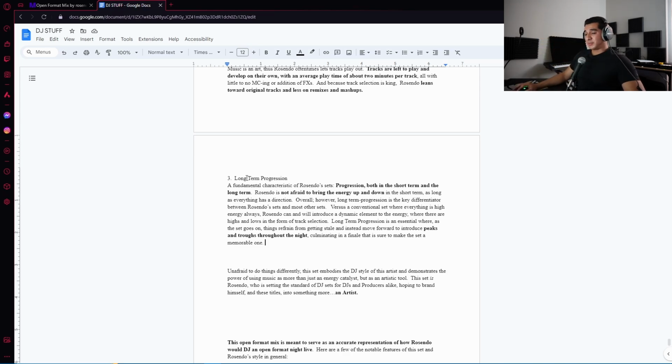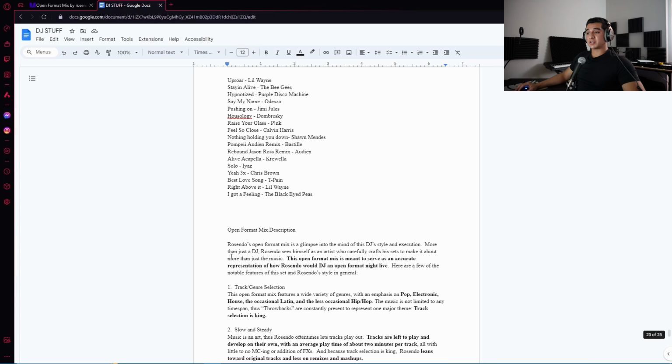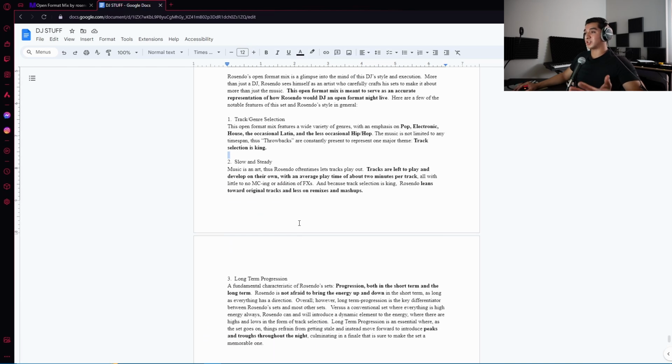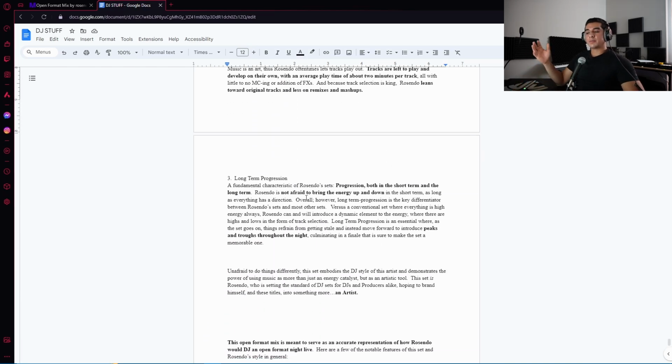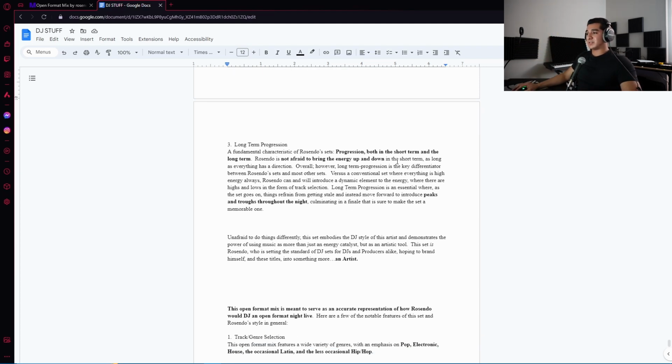Now, this progression isn't just limited to BPM. It comes down to track selection as well, which is why track selection is king, right? When I'm selecting tracks to play next, I'm always thinking, does this track have low energy, medium energy, or high energy? And I'm going from low, medium, high, medium, low, and everything goes like a wave, like a sine wave. And not even just the tracks, but the whole night goes from low, medium, high, back to medium, going to low to medium, and then high again. As long as everything has a direction, I'm not afraid to bring the energy up and down, and you'll hear it in the mix. We'll get into it in a second.